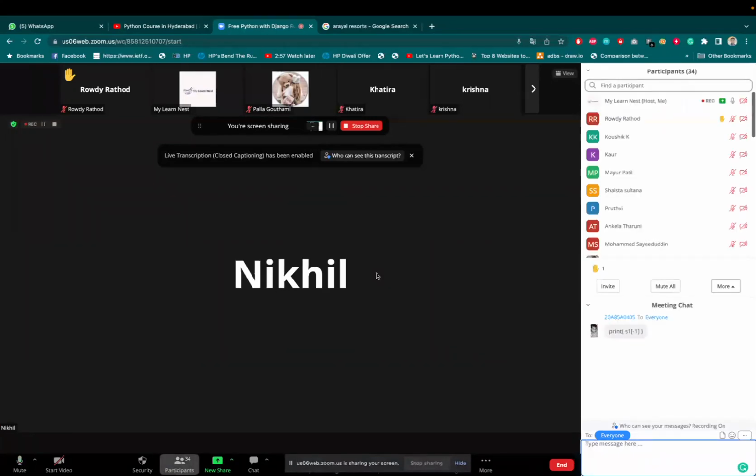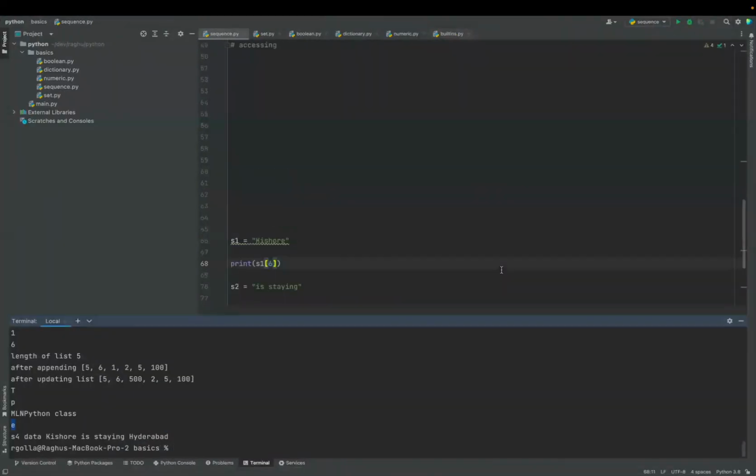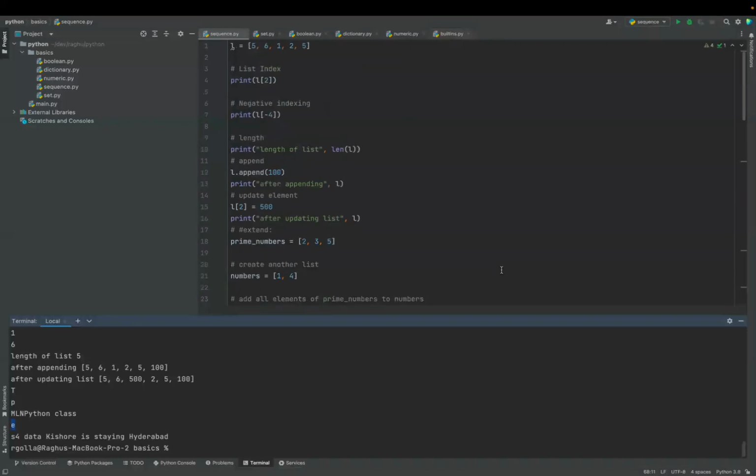Yes, sir. Okay, then I'll go to the next data type, list. A list is a Python data type. It is a collection of items. The item can be an integer, a float, a string, whatever. We can store in this way.